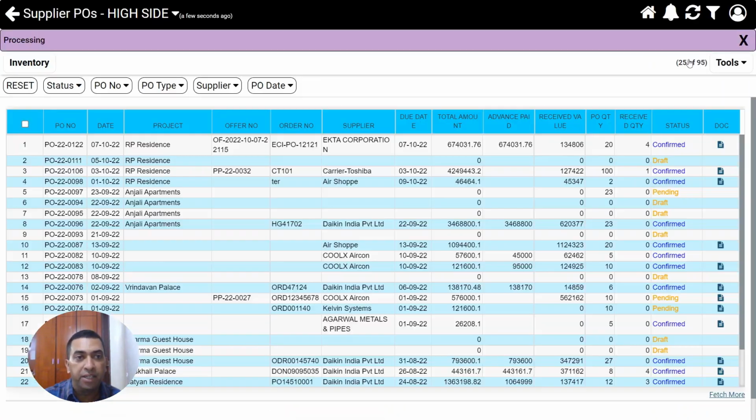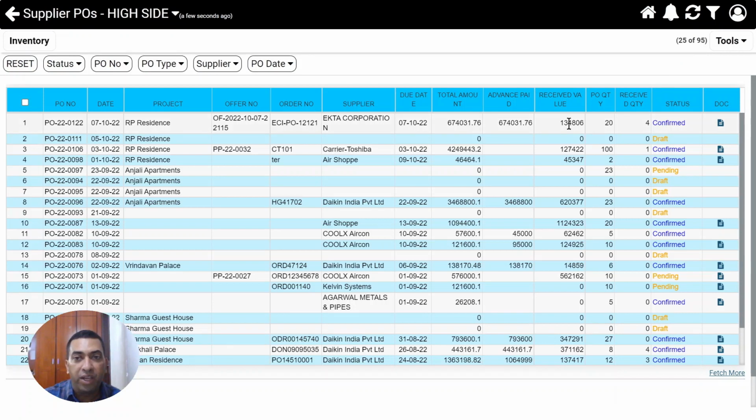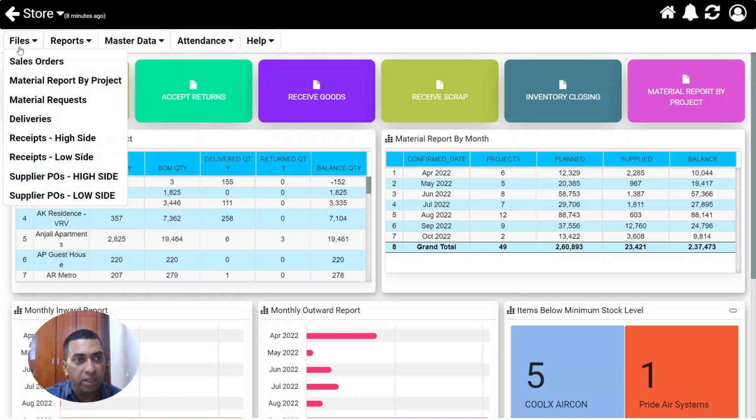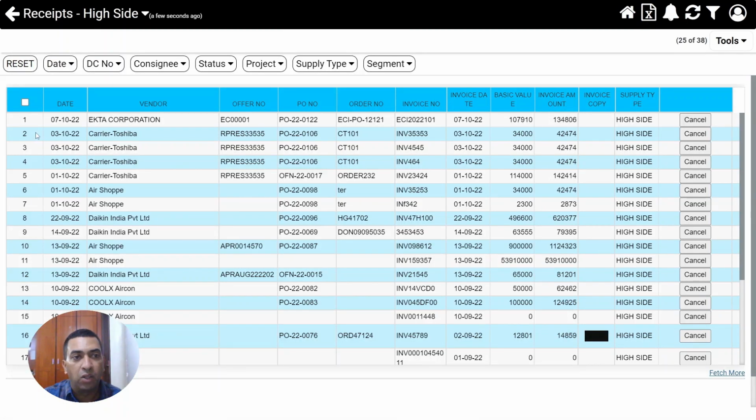And hit next. And now we can notice that in the supplier PO high side, we have the received value and the received quantity updated. Now if we wish to review the received items, go to this received high side. You will see the items received history.